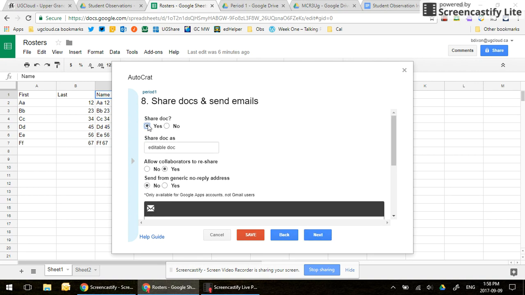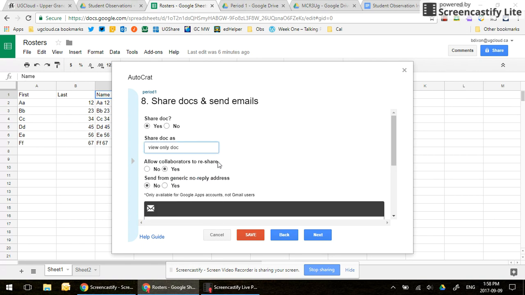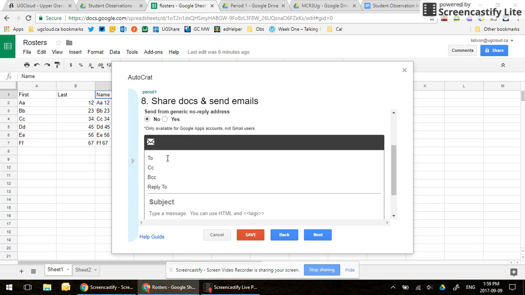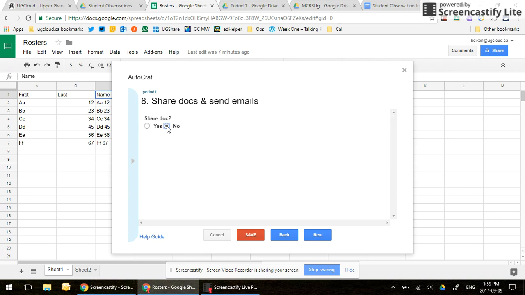Share doc. So here you can share the document if you click yes. If you had email addresses and you want to share it with them automatically, I would make it view only, so the students can only view it. Don't allow them to reshare it. And then here too, you could add in, if you had an email column from the roster sync, you can fill all this in and then they get a sharing email. It's up to you whether you share it or not. You can manually share them after too. So we're not going to do that because we don't have any email addresses there.